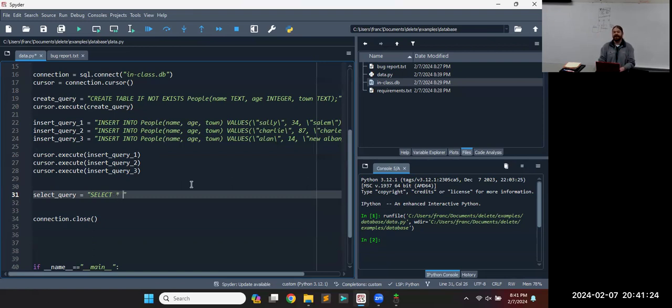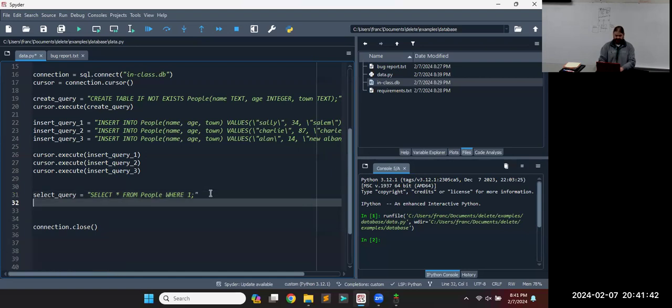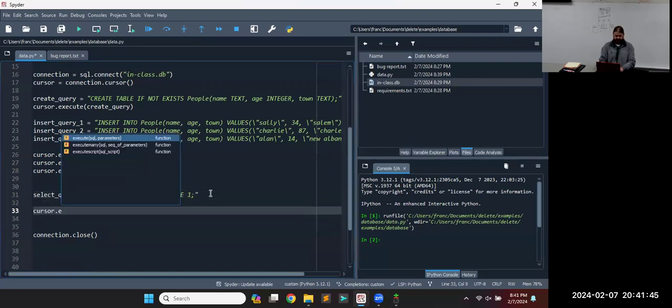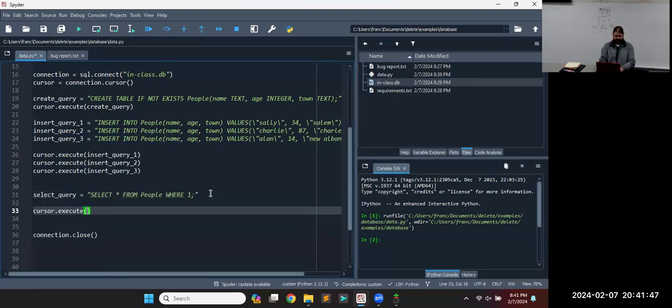Let's just select everything from people where 1. So 1, it is a 1 or 0, true or false. 1 bit booleans. So where 1 is where true. So every condition is true. End of instruction, and then we can execute that. Cursor.execute. Select query.